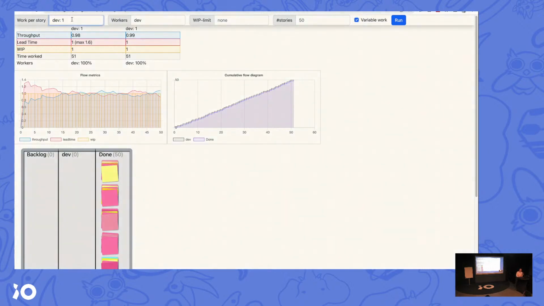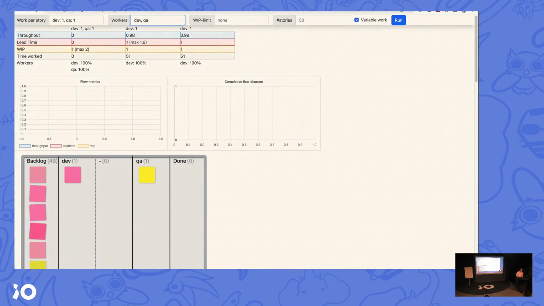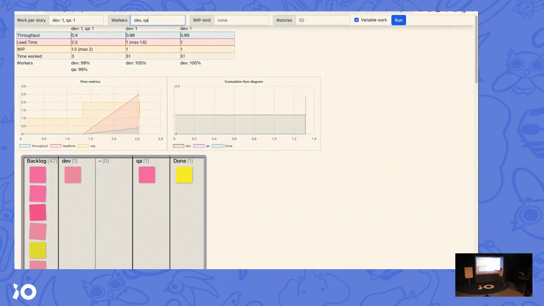So this was just to prime the system and to explain how it works. So we're going to add the QA to this one. And now there's a developer in the team, and there's a QA person in the team. And every work item has 1 day of development and 1 day of QA. So on average, 2 days of work. Oh, there you go. And so now there's a backlog of 50 items.